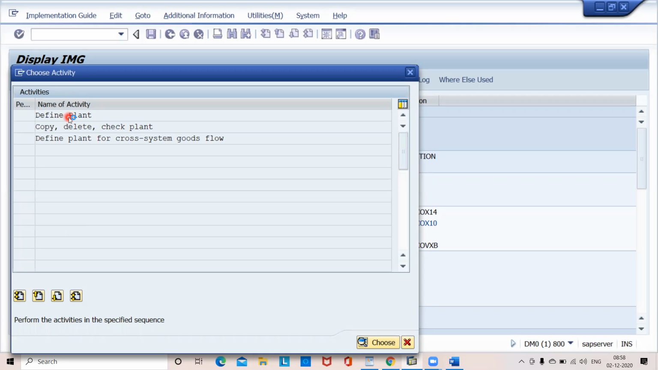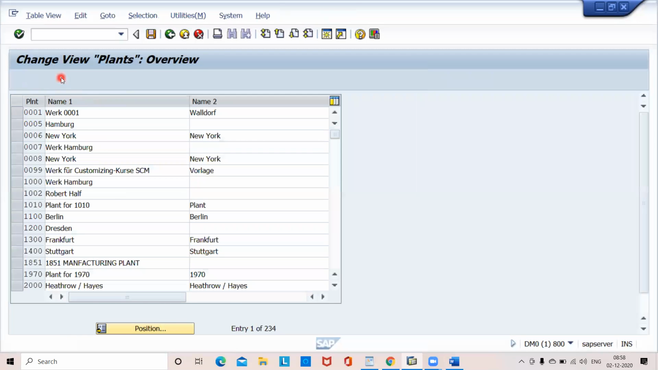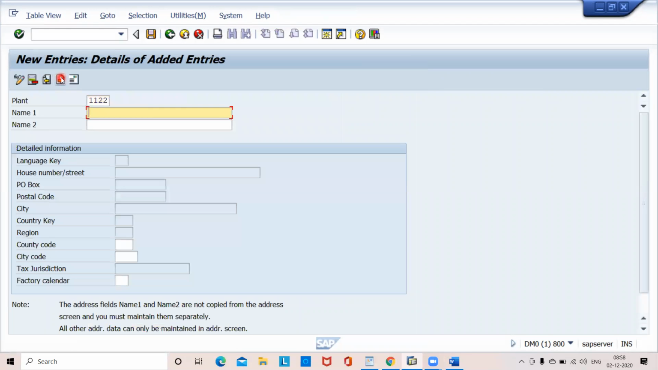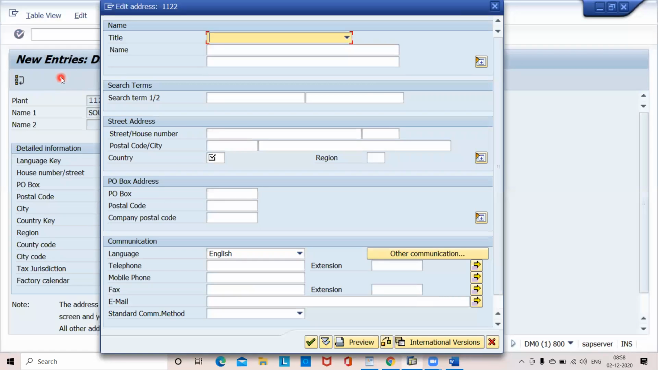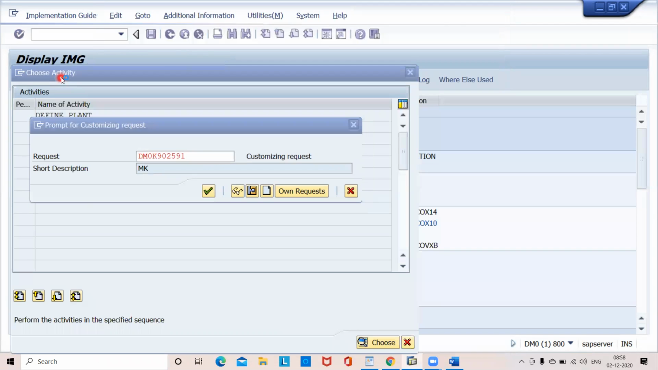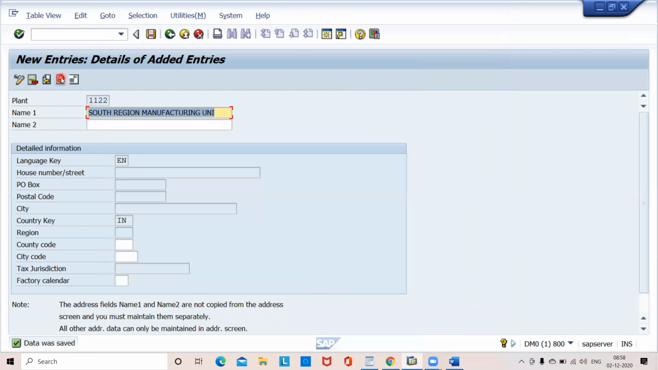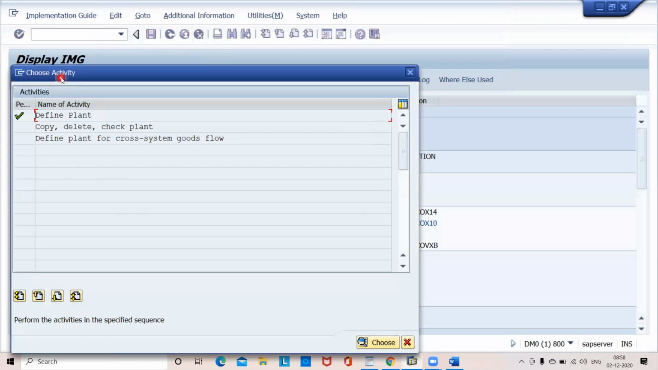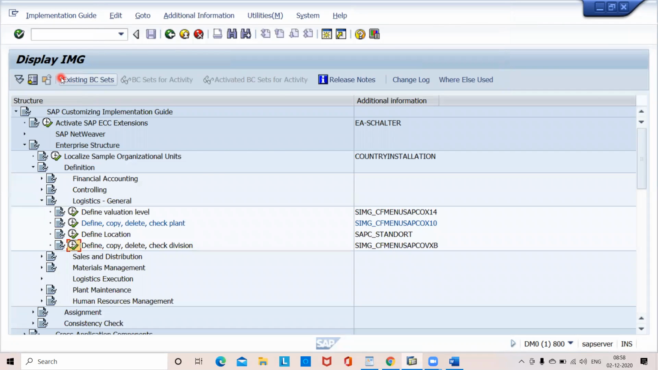Define Plant, New Entries. I am taking the same name, and I am saying South Region Manufacturing Unit, and then save it. That means for the South Region sales, whatever products are there, those products will be manufactured under this plant. For that, I mentioned the name as 1122. And the next one is the divisions.